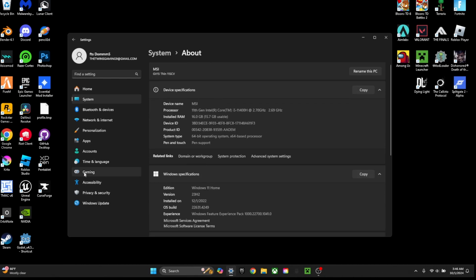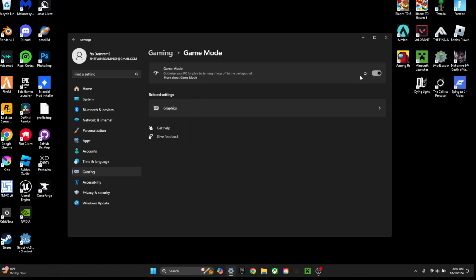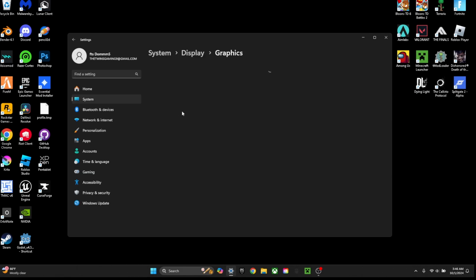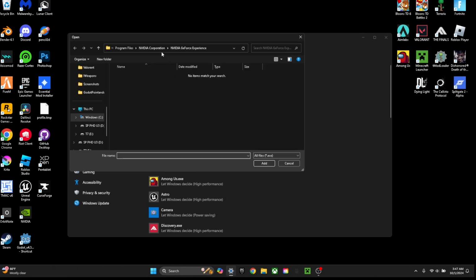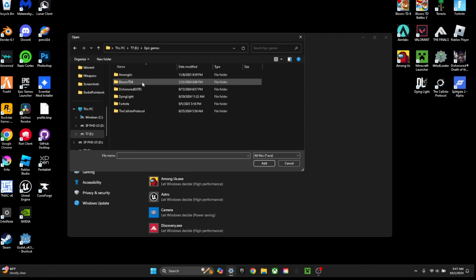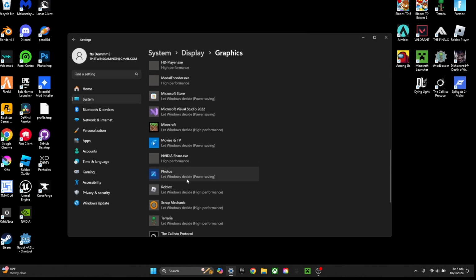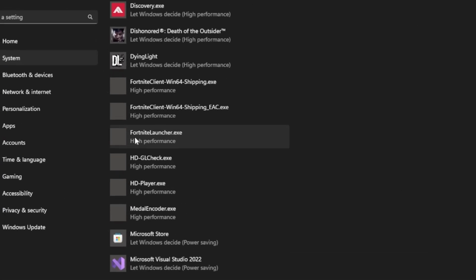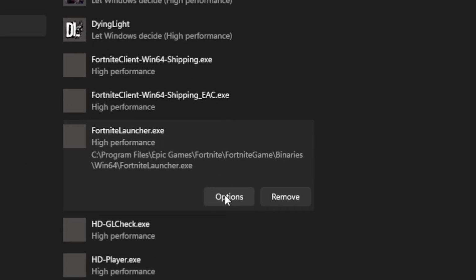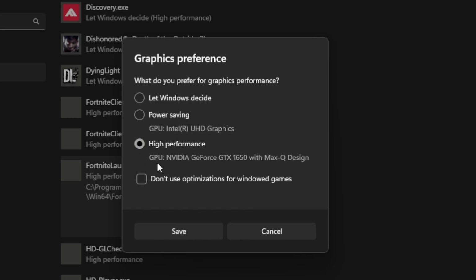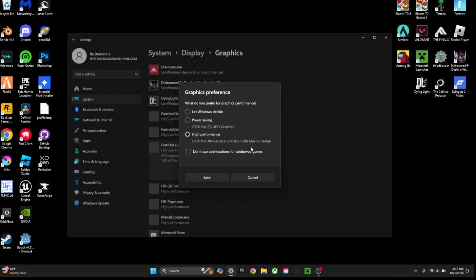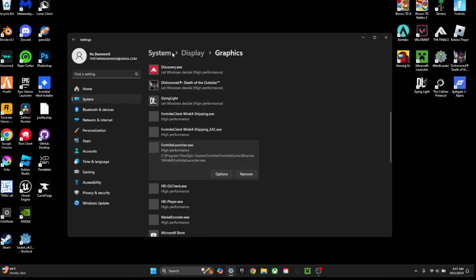Now after that, we're gonna click on gaming, click game mode, make sure game mode is on, click graphics, and here I want you guys to click browse and then look for Epic Games and look for Fortnite game binaries 164, and I want you guys to put all these in here and run them as administrator. So if this is already added, if I scroll down to Fortnite launcher right here, it should pop up. Click it and then make sure it's on high performance, make sure it's on your GPU. I use an NVIDIA GPU. You might have to restart your computer, why not.